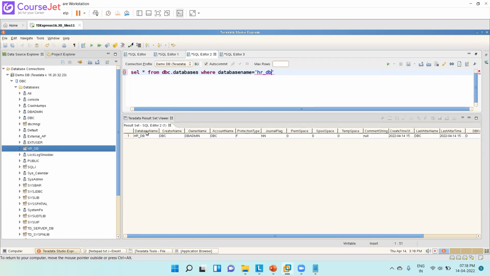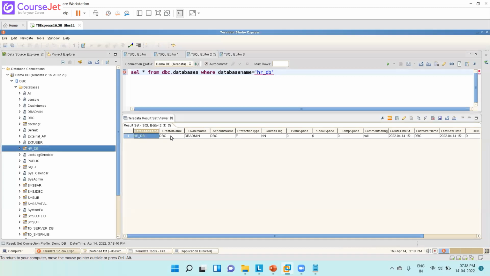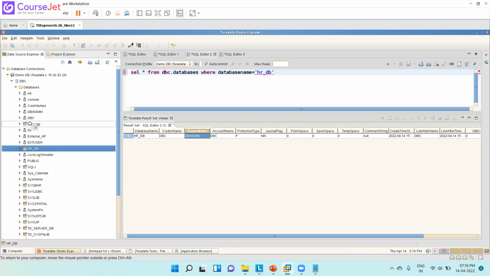If you can see here, the database is created by DBC. The owner is DB admin. So maybe the creator name is DBC, because of that it is showing under it. But if you see the owner name, it's DB admin. So the immediate owner only it should be created. Okay. Fine.